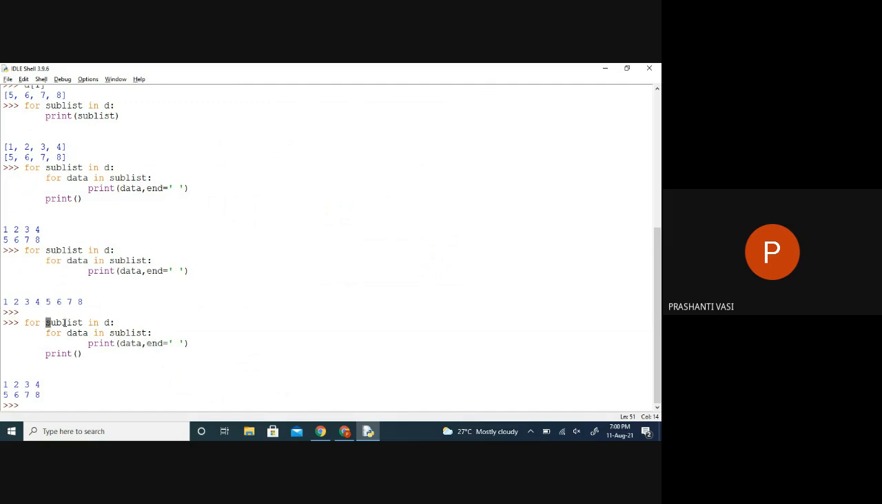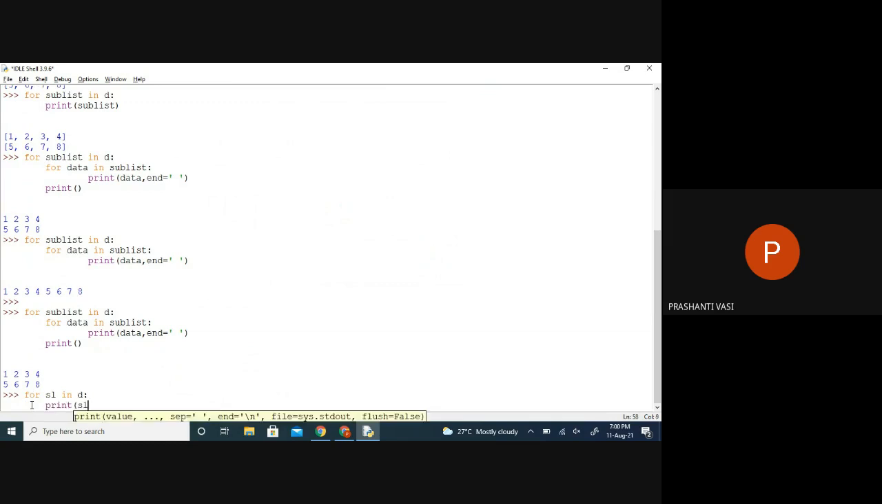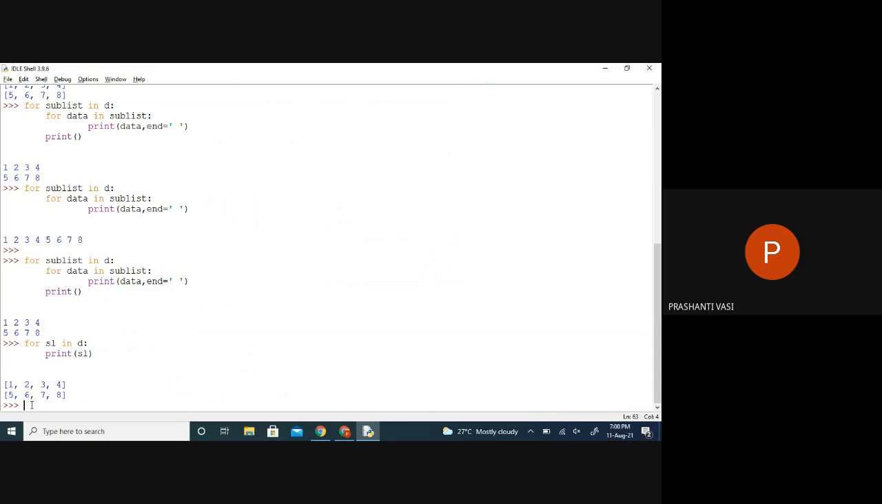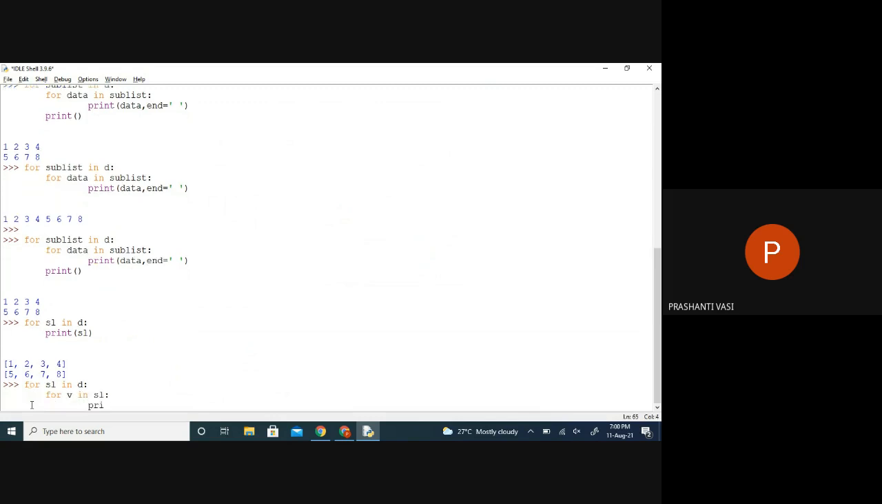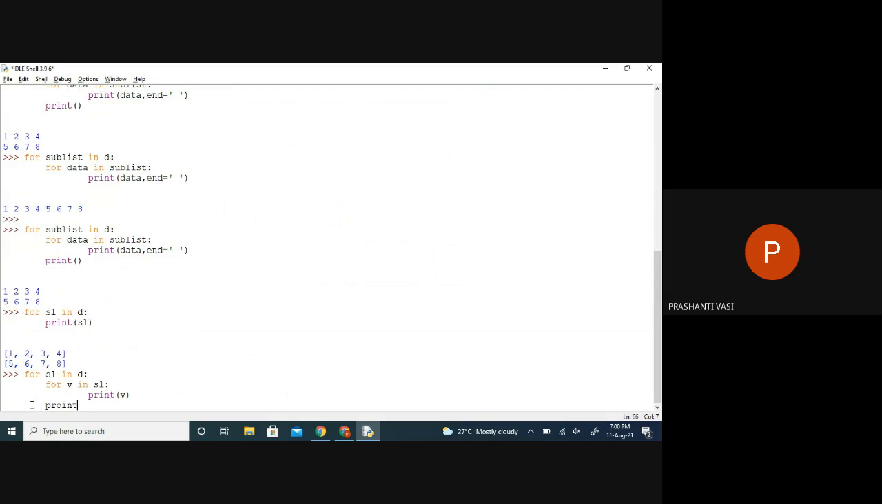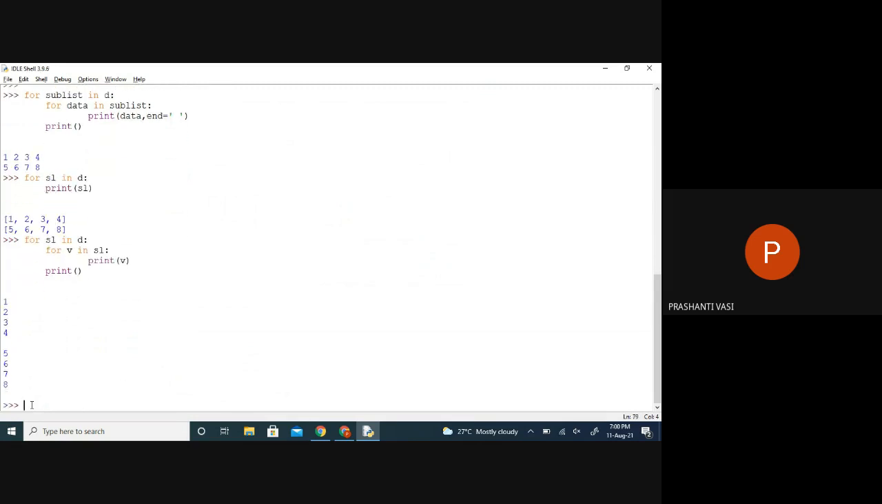So this we can write anything. It's not that only. We can say for S, SL or S sublist in D, print SL. It is just a variable, nothing more than that. So for SL in D, again for D, for data or value in SL, print V and print. So it's just a variable, whatever you want to use, right? So whatever is found in this one by one will be assigned to this variable.